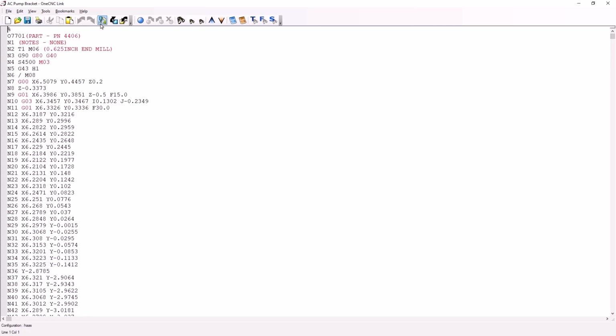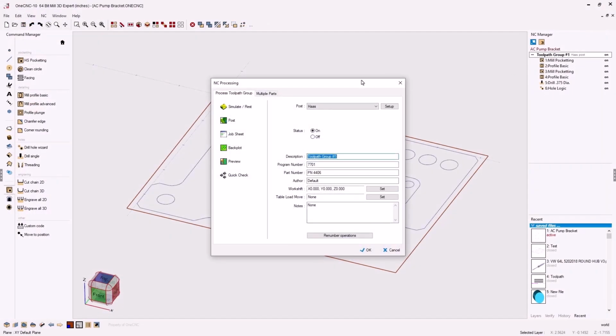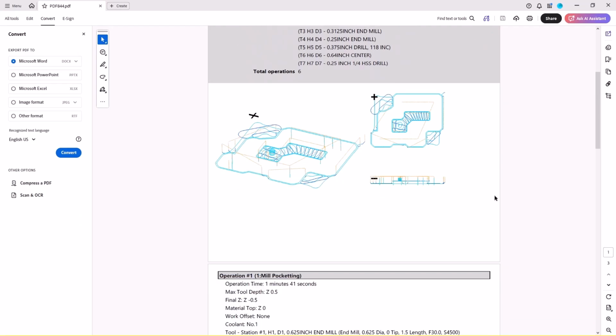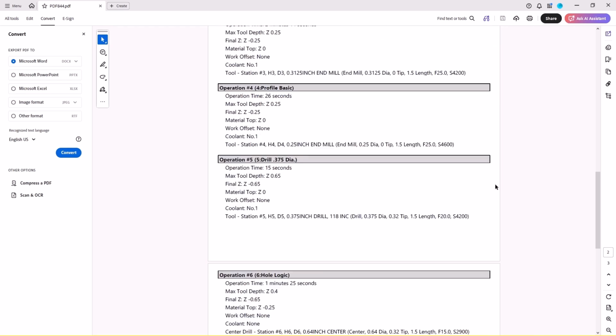At this point, you can use any of the OneCNC text editor tools, and you can also upload and download the CNC program using our included RS-232 software. You also have the ability to easily create a setup sheet. This setup sheet is going to be saved in PDF format. That way, you can easily print and share the file as required.